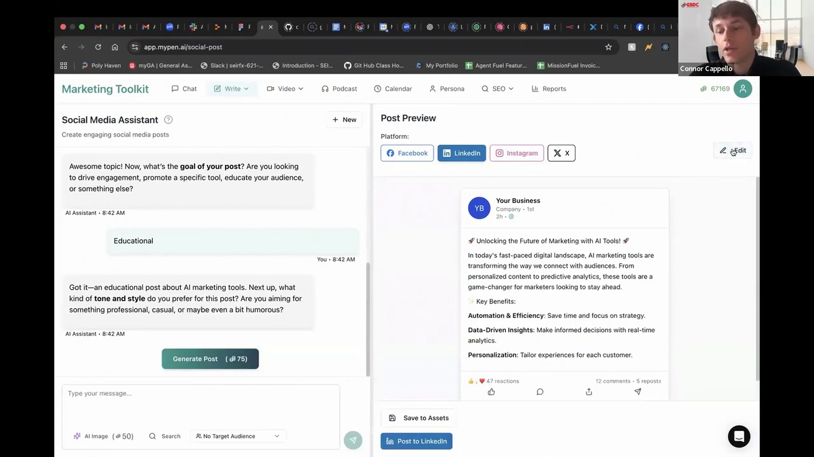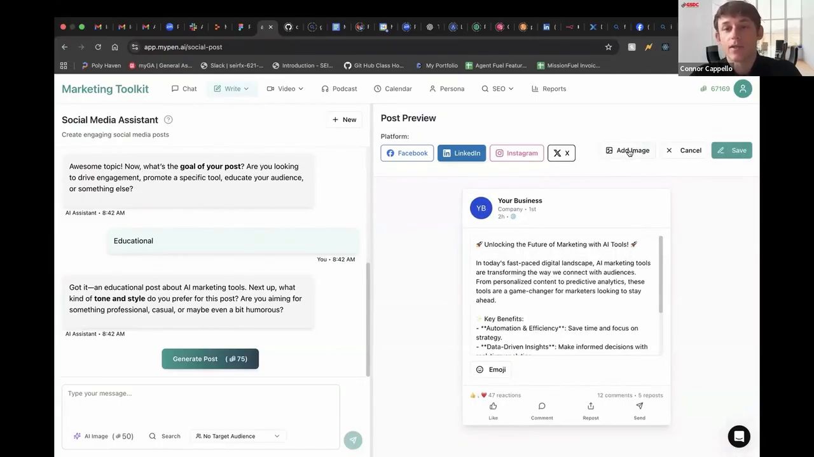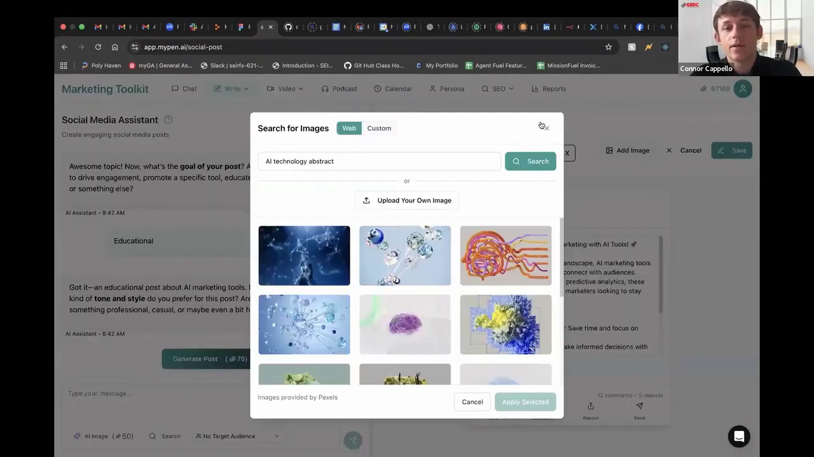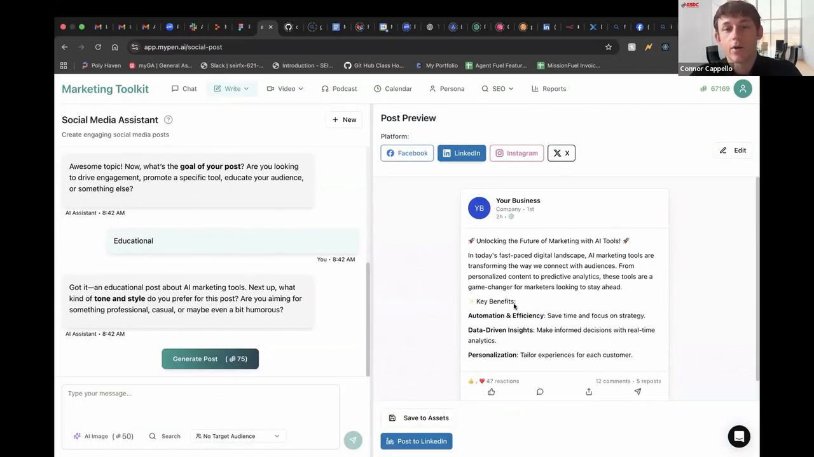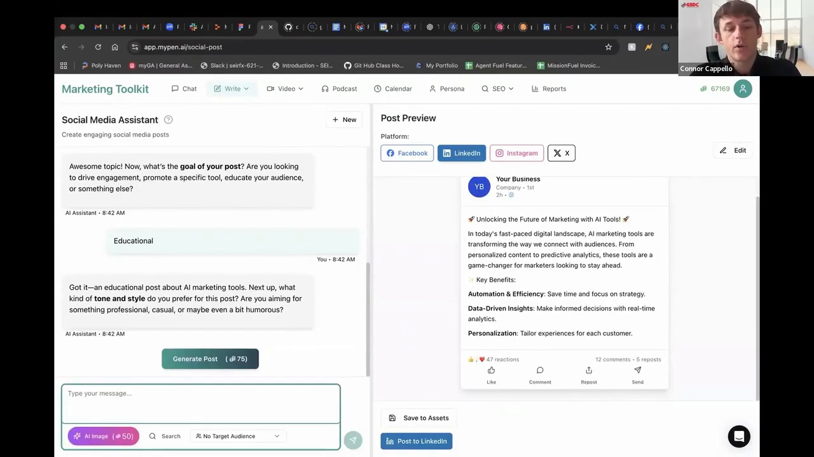If I wanted to add an image, I can definitely do that as well. So you have a lot of options here in terms of customizing. I can add those custom images like we did earlier with these libraries. I can also generate an image. So let's actually do that. Let's go ahead and generate an image for this post. So I'll click AI image, and then we want to do AI marketing.